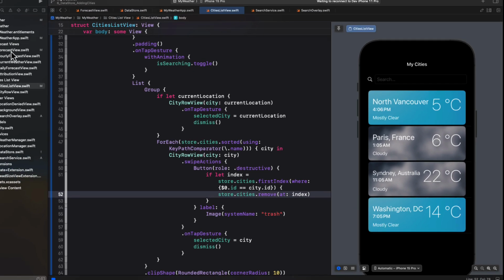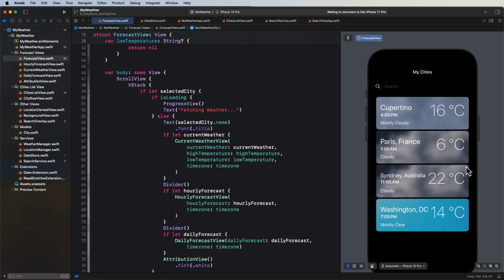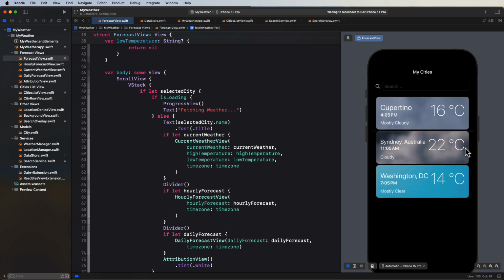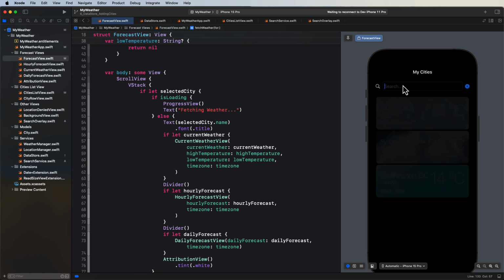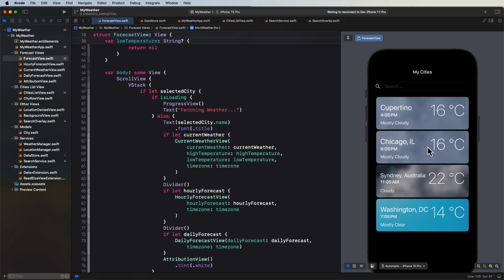Let's do one more test then. Back in the forecast view, I can tap on the cities list button. And I can see I can now swipe to delete one of my cities. If I tap on the search field, I can search for a city like Chicago, and again, the results are no longer in blue. And when I select it, it gets added to my list and displayed in alphabetical order.